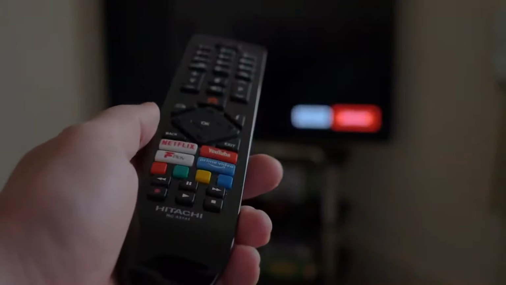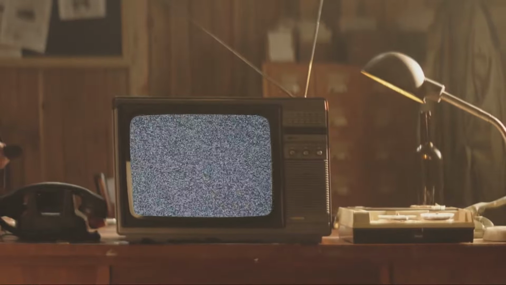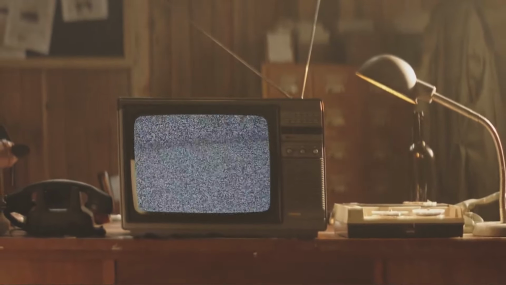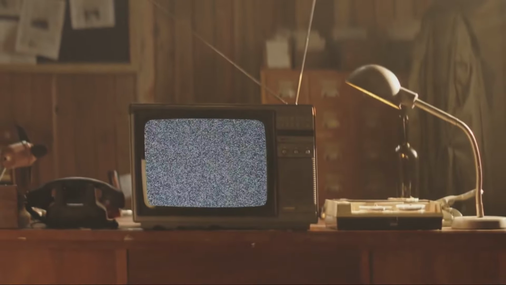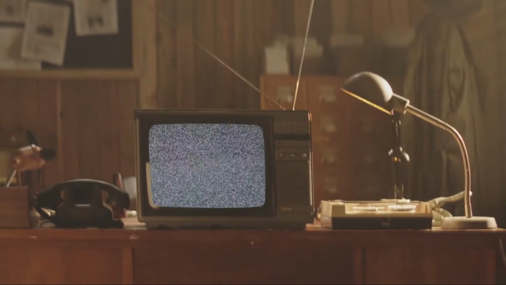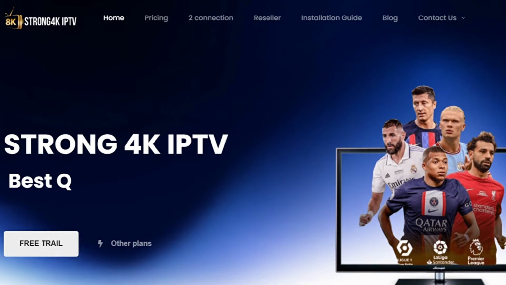Let's plunge in. To use Strong 4K IPTV on your smart TV, first install the STB Emu app. This program turns your smart TV into a set-top box, which is ideal for IPTV services. Simply go to your TV's app store, search for STB Emu, and download it. If you have a Firestick or an Android device, follow the same instructions.